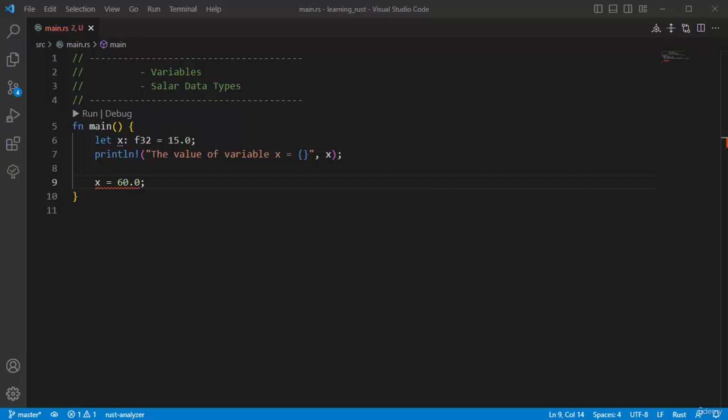This does not mean that we cannot change the value of a variable at all. If you intend to really change the value of a variable, then you need to explicitly specify that the variable is mutable. This is done with the help of the mut keyword. So let us say we want to specify the variable x as mutable, then we will add the keyword mut before the name of the variable. You may note that the red line is no more there, which means that our code is now correct.